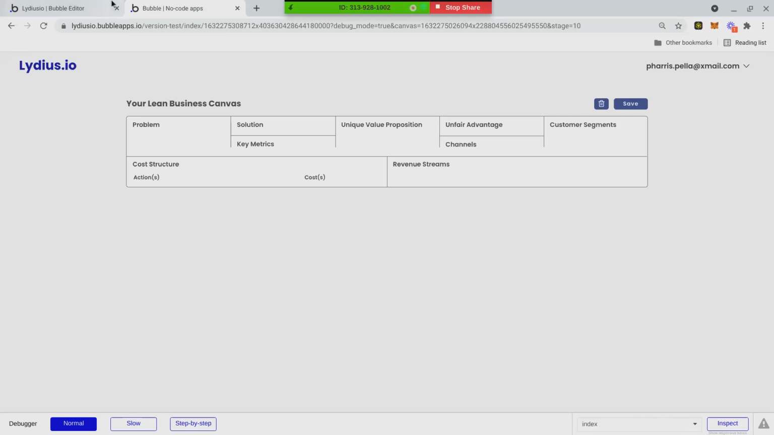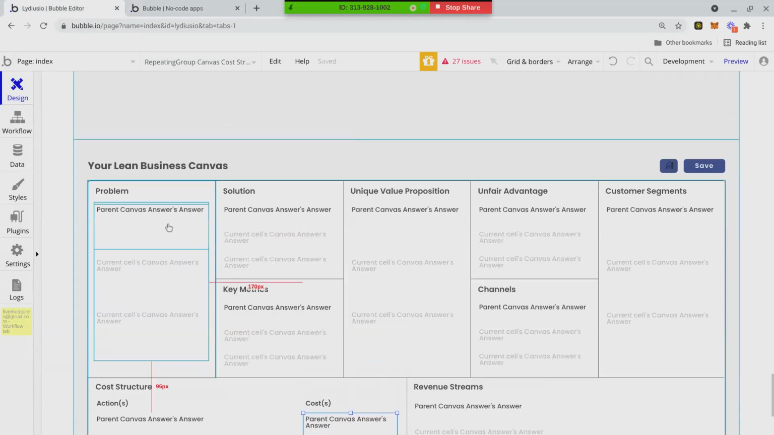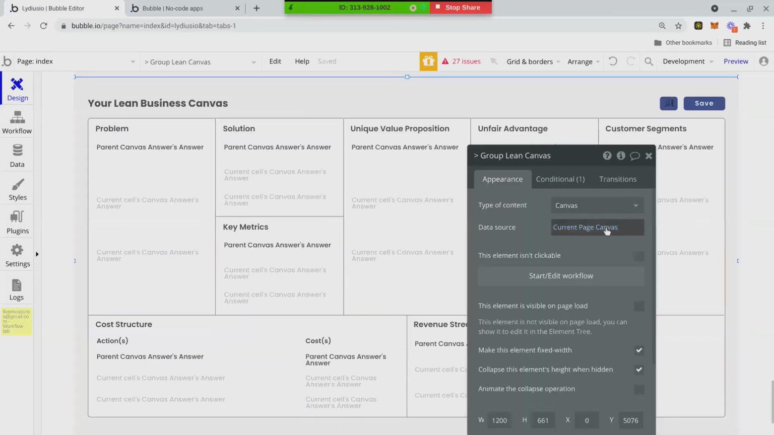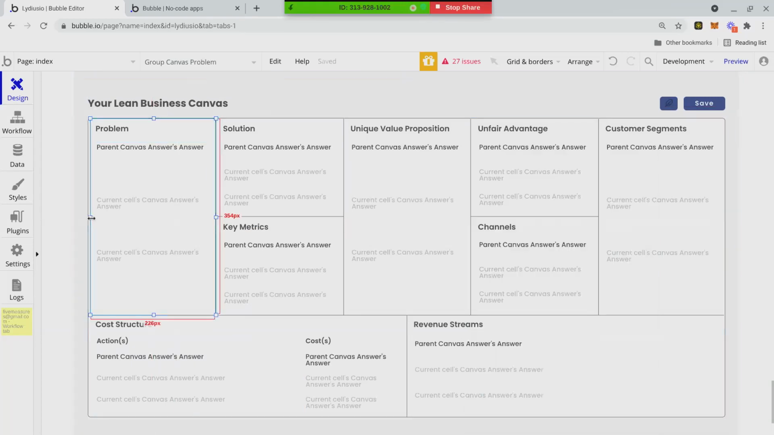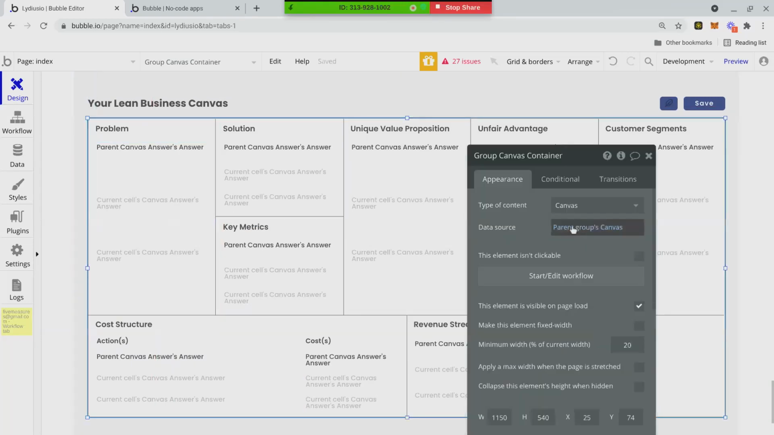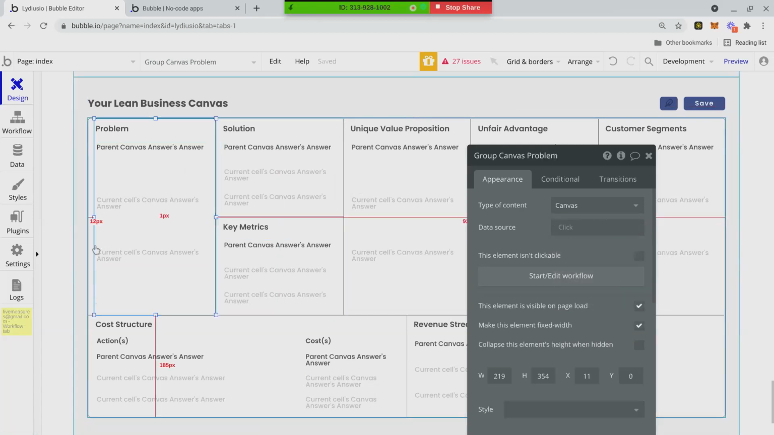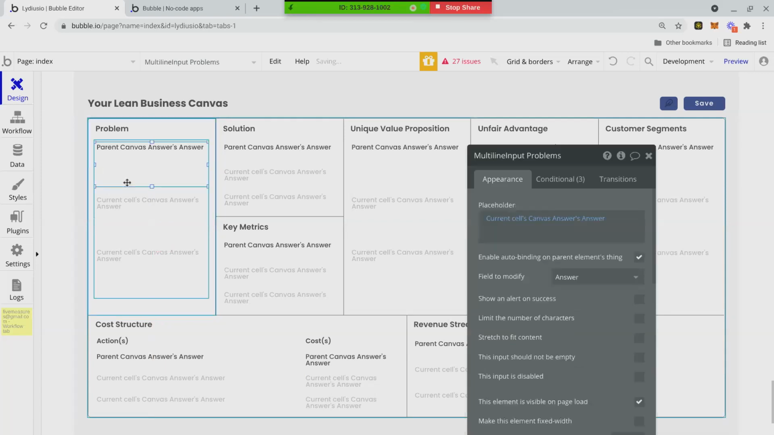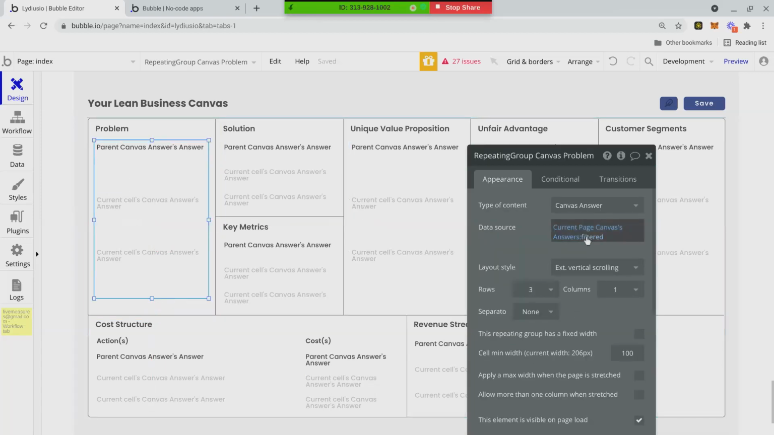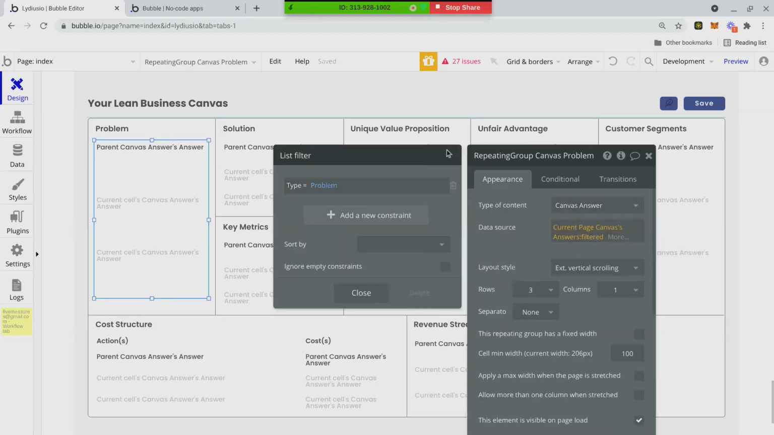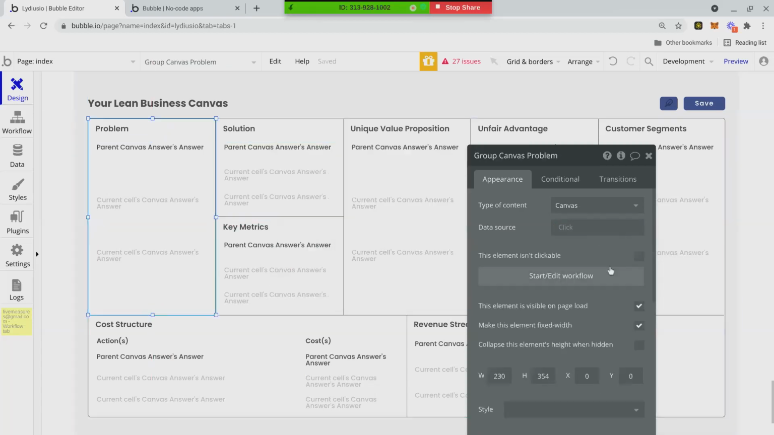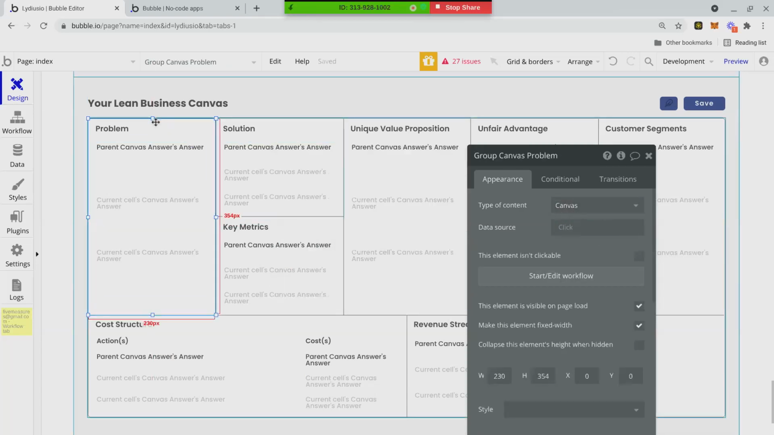Still sending a canvas though. Could it be the whole situation that's going on here? Current page canvas... Nope. Page, that should be fine. So parent group's canvas on the main group holding all these things. And then each repeating group is current page canvas's answers filtered by the type. The groups inside, they're just canvas.